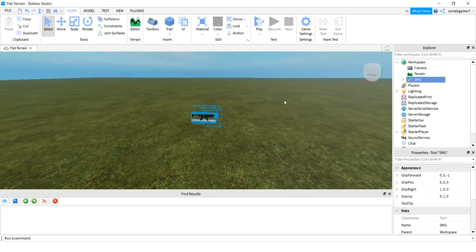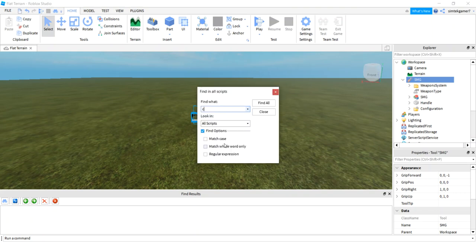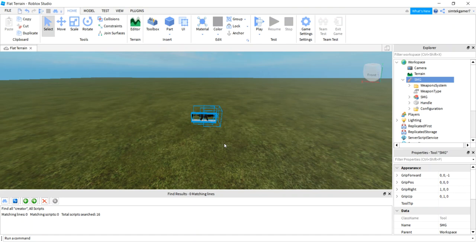But this SMG here, if you look into it, it's huge. It's got a lot of stuff, but it does not have a creator tag, which Roblox used to put into all their weapons. If I do a Control Shift F and search for creator, I get nothing. So let's add a creator tag.